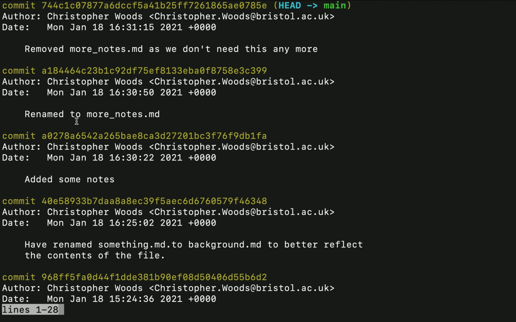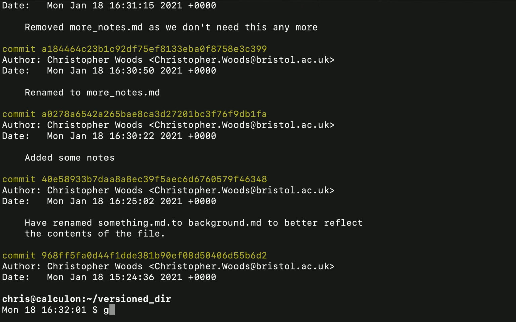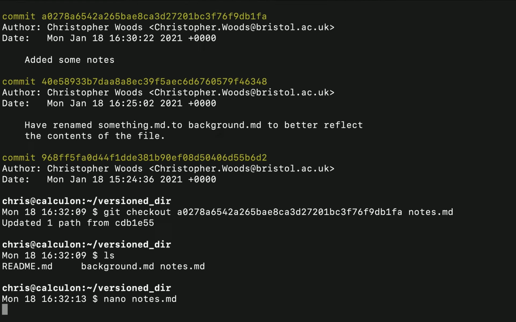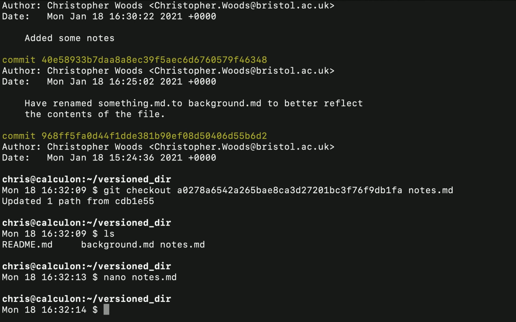Now I renamed more_notes here, I removed it in this version, so if I want to bring notes.md back, this is the version which had notes.md before I renamed it, so this is the version I want. So let's copy this, remember your version number will be different, Q to exit, and then I can go git checkout from that version number notes.md, and there we are, I've now got notes.md back as it was, and in this case I am going to commit this to the repository.